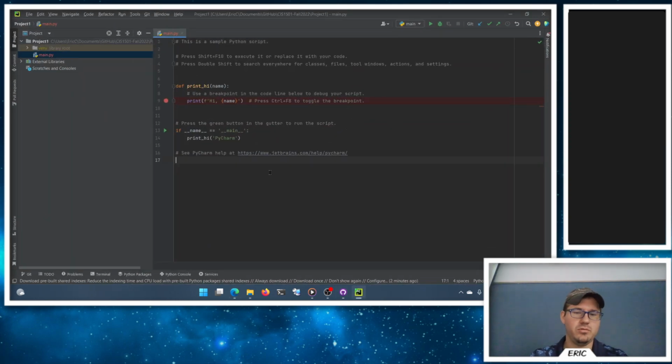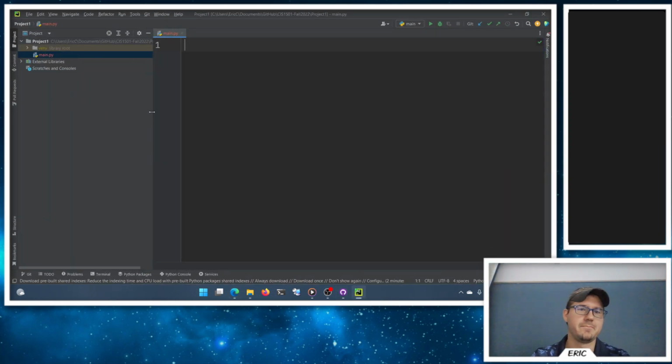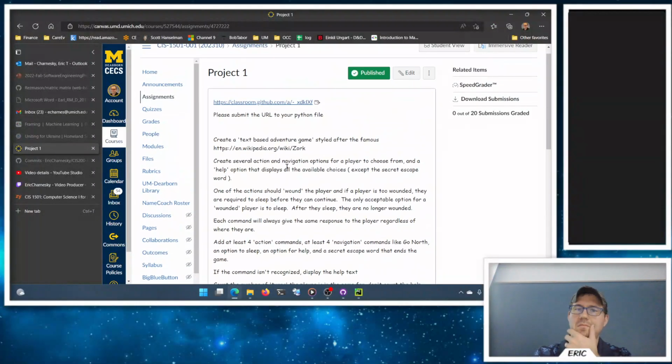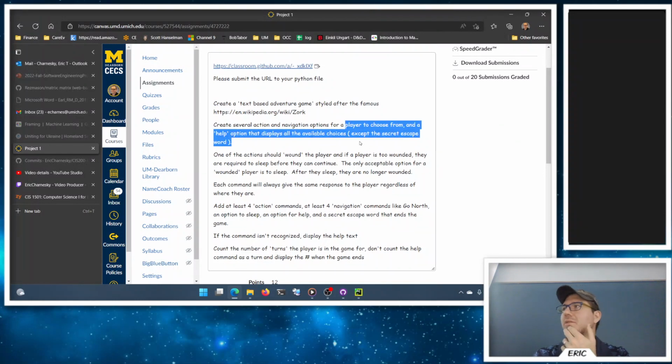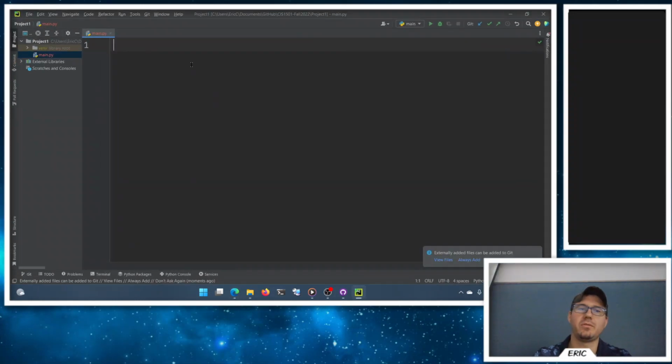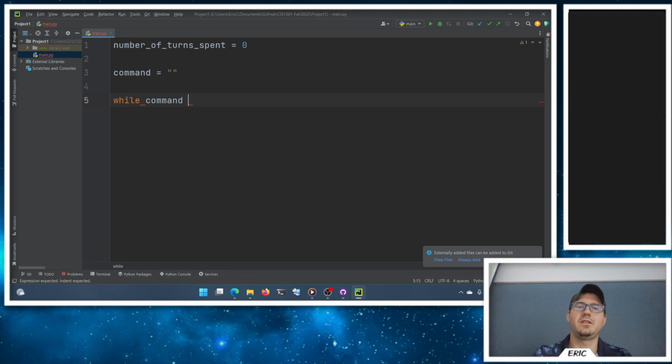So we got a new project here. Okay, so all of this happens until they give me the secret escape word. Right, and we're going to count some number of turns. We'll have a number of turns spent. Starts off at 0 maybe, or maybe 1, however you wanted to count that here. And then we'll get the secret word, right? So I'm going to say command is just blank to start, and I can say, while command does not equal, what should our secret escape word be?